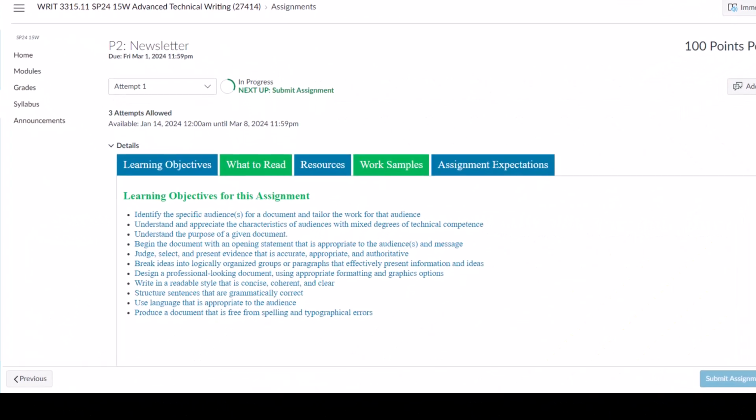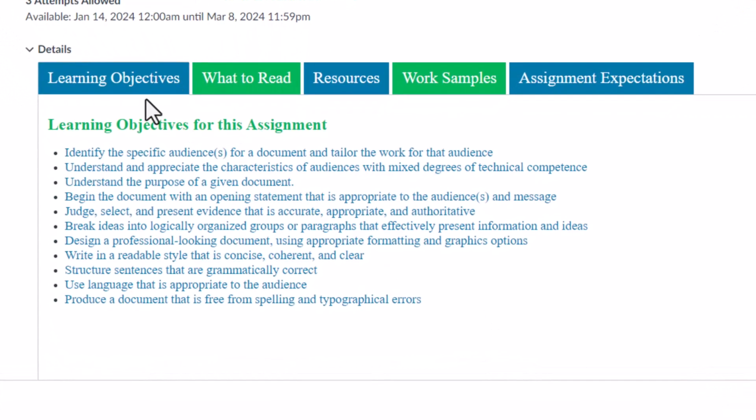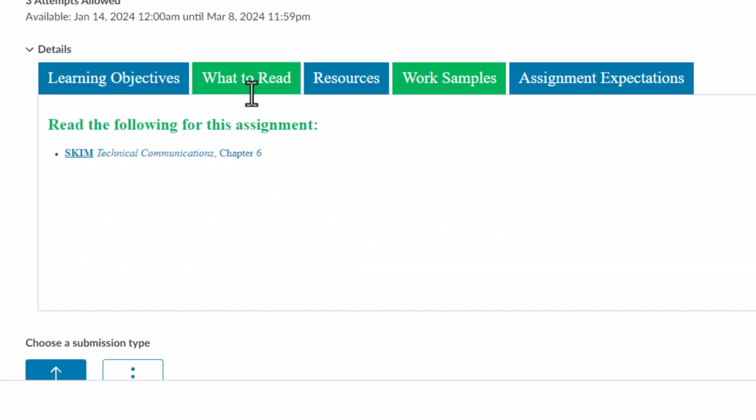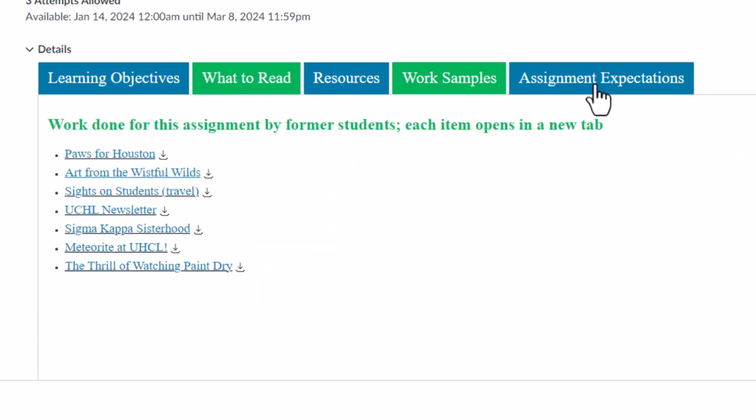Hello, and today we are going to talk about Project 2, the newsletter. As usual, we have learning objectives, what to read, resources, work samples, and the assignment expectations.